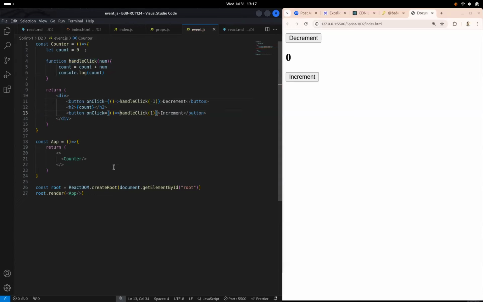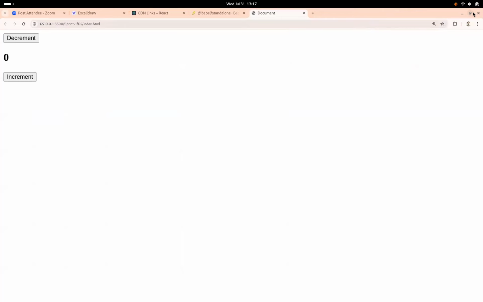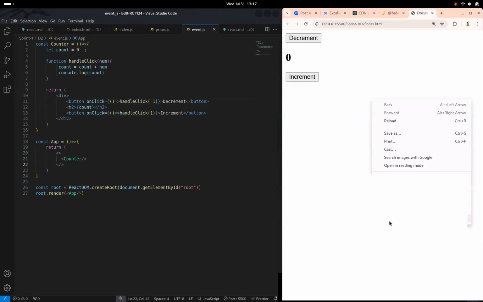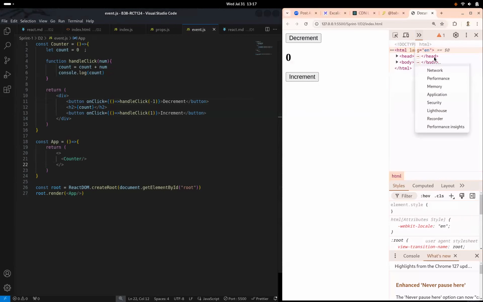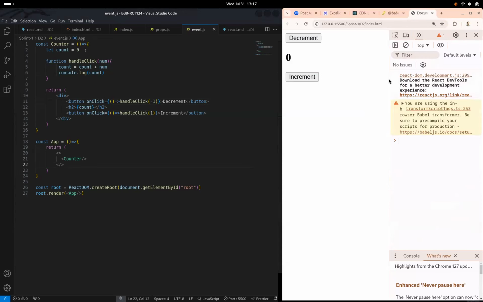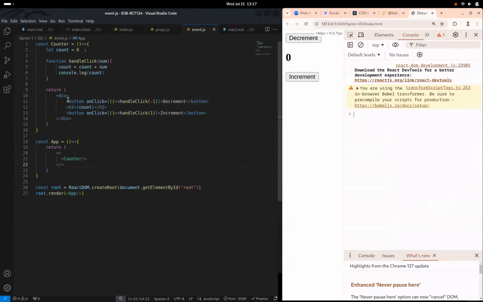Now, do we have a proper application for ourselves? Let's see. So if I click on inspect and I visit my console, and over here if I click on the increment button, what should happen? Did not get that. What did you not get? This thing.